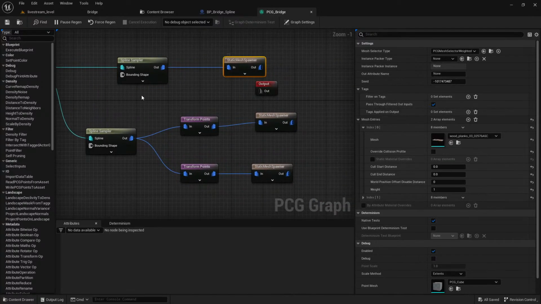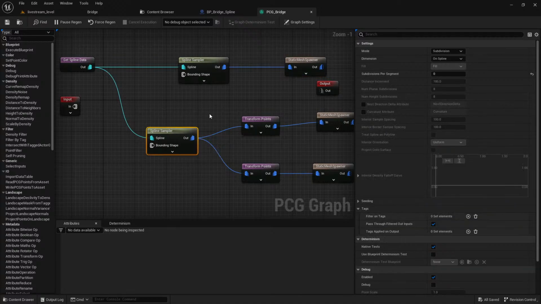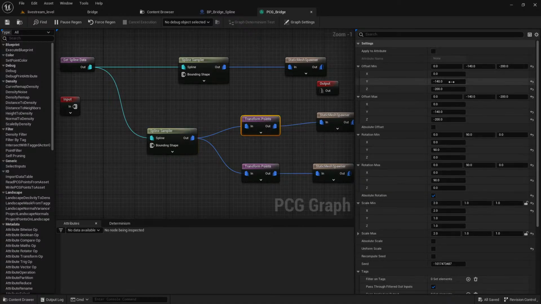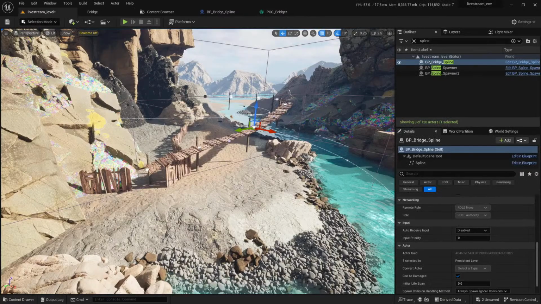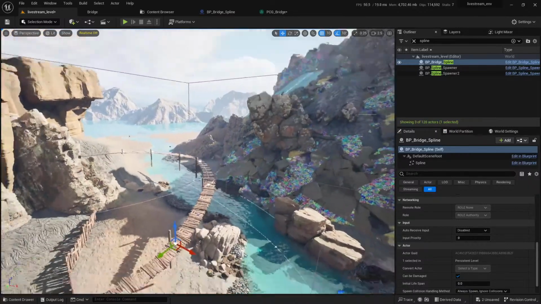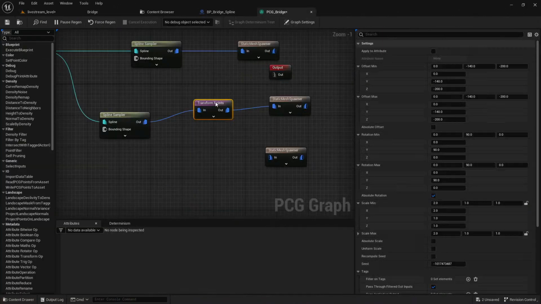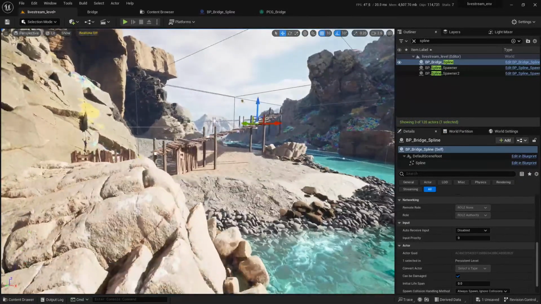Spline sampler, this is fine. We don't need to change this. On this one, divisions per segment, 0, which is okay. The transform points, minus 100 here, minus 100 here, and what I will have is this, which is always fine. Let's go here. And this time I will put 140 here and 140 here.